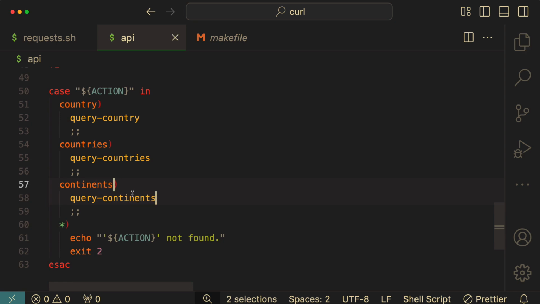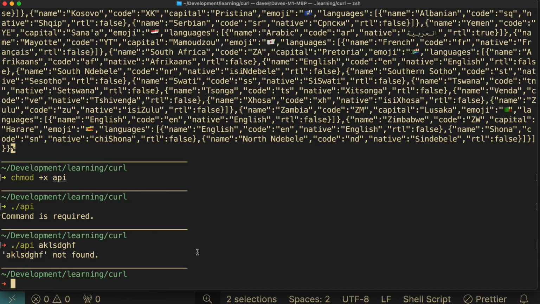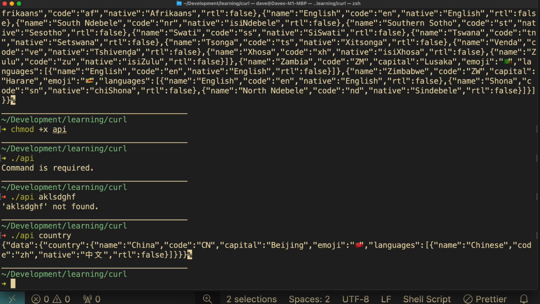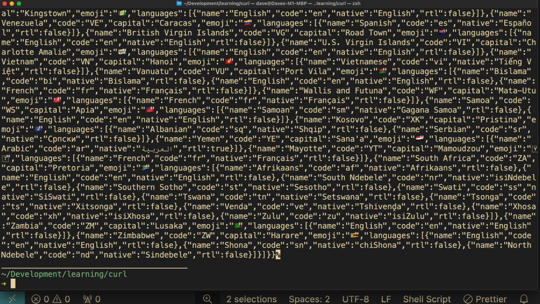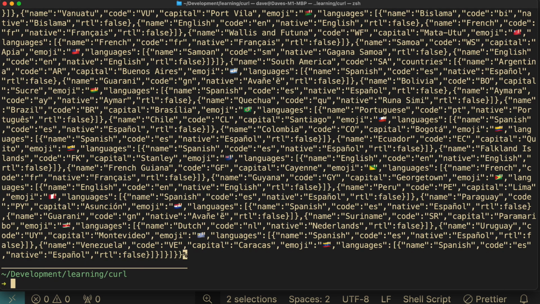At this point, it should work. Let's go try it, okay. Back here, I did save, right? Yeah. We can go ./API country, and we get China, okay? Exactly what we wanted. We go countries, and we get all of the country data. Same thing with continents, okay? Come on, there we go. Brilliant, okay? It's all working.